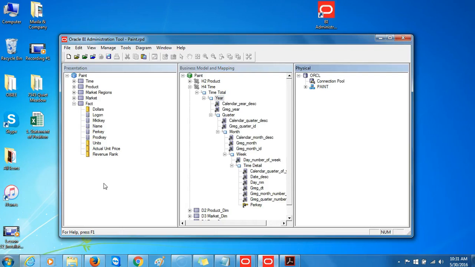Next, we will start with the year level by creating two new keys. The first key name will be year drill, and the column is calendar year description, and we'll check the use for display flag. Then the second key name will be year ID, and the column is grade year, and do not check the use for display flag at this point.